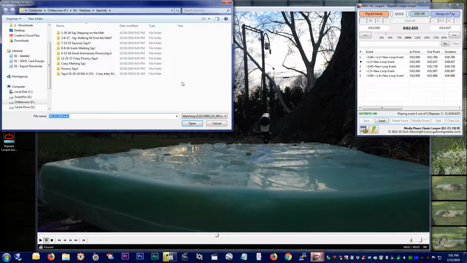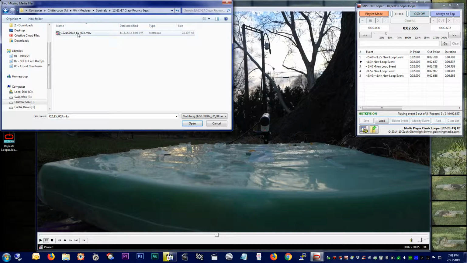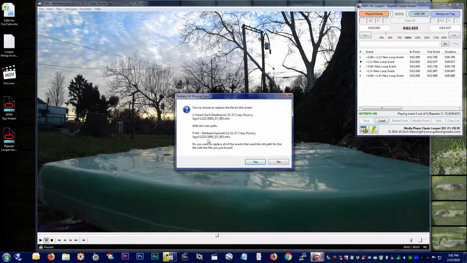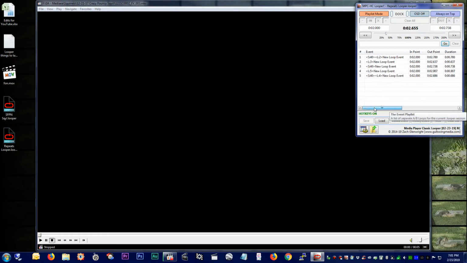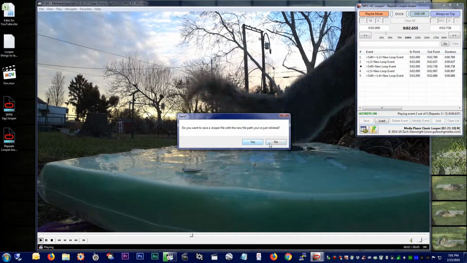Okay, let's try the event finding thing. This was, I believe, this one? Yeah. So we're refinding it, and I'm going to say I don't want to link it to all of them, which will only link it to the one. So I found that file. I don't want to save it just now.